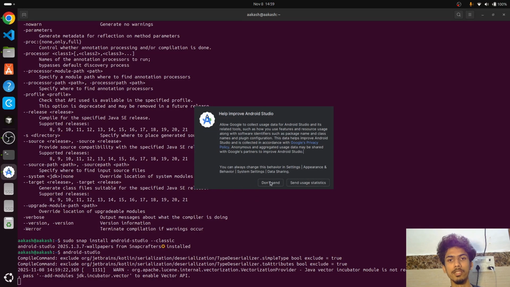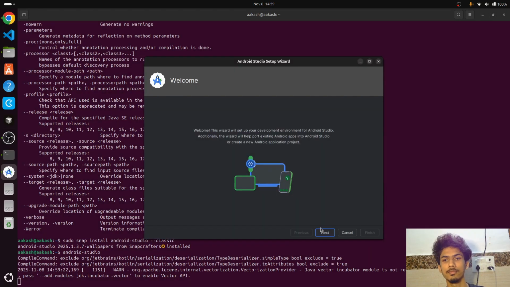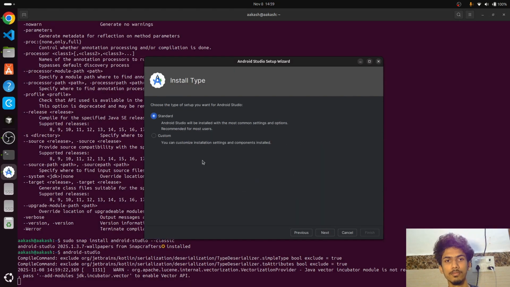This will open Android Studio, and click on don't send. It basically means that when the app crashes or something happens, or statistics like how much we are using it, we send it to the Android Studio team, or not. So don't send it, we don't need that. And there are two options of installation. One is standard and another is custom. We are going with the standard one.